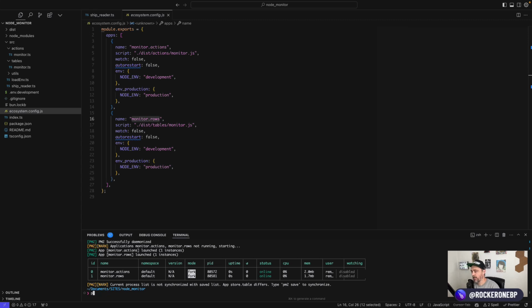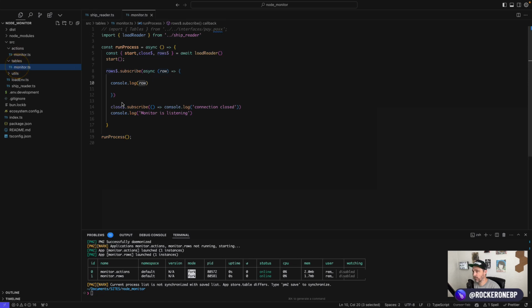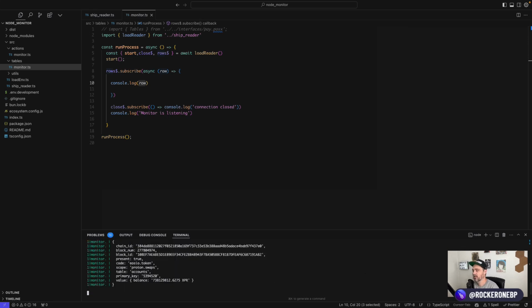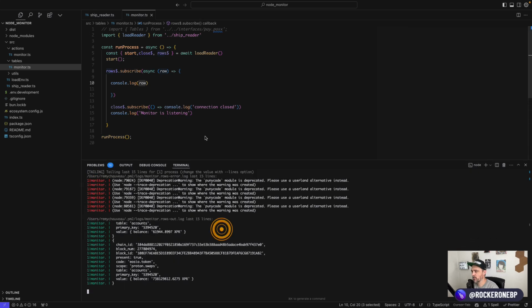So here I have nothing. I have my console log in my monitor in the table folder, but nothing happened here. Everything happened inside the PM2 log for this. So I will log it with PM2 log, and you can say, okay, I would like to log the ID 1, and then yeah, we have information.